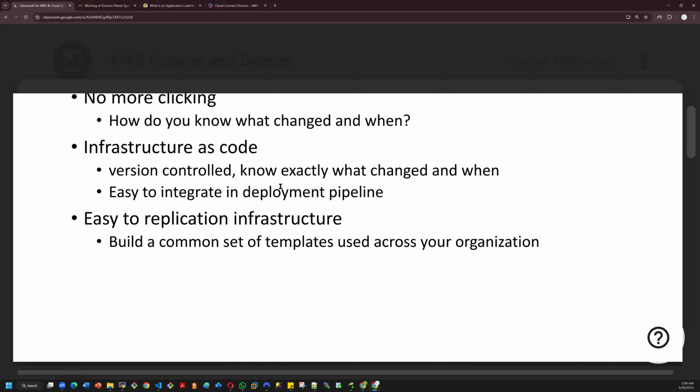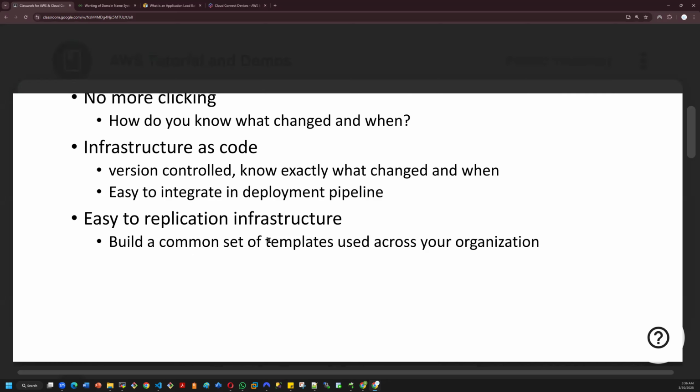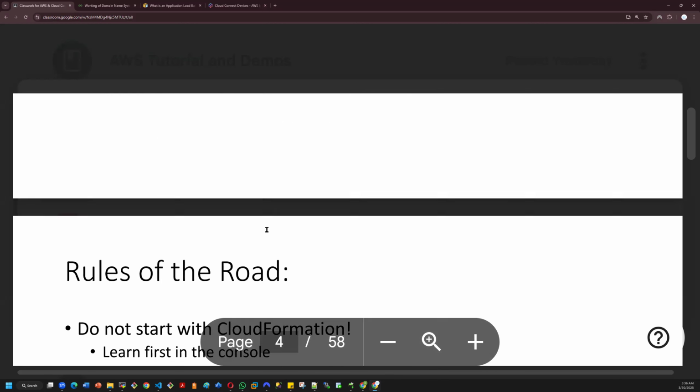Easy to integrate in deployment pipelines. Easy to replicate infrastructure. So that's what I explained earlier. You can replicate the infrastructure just because you have a piece of code. You can go to another region and just use that piece of code, and then you can have the same infrastructure from one region to another region.